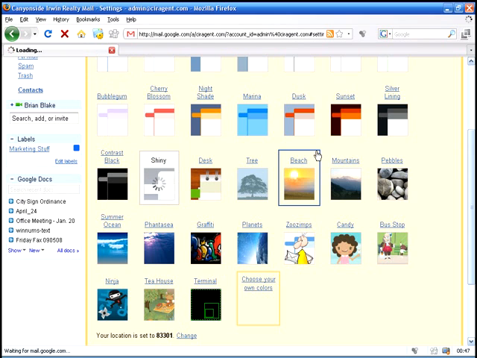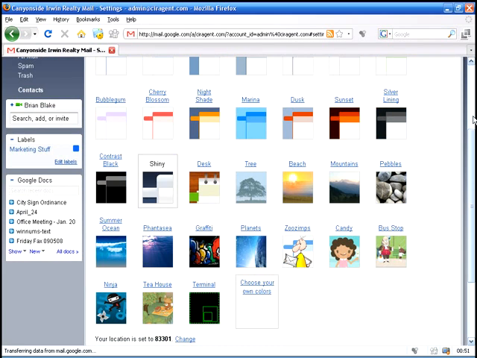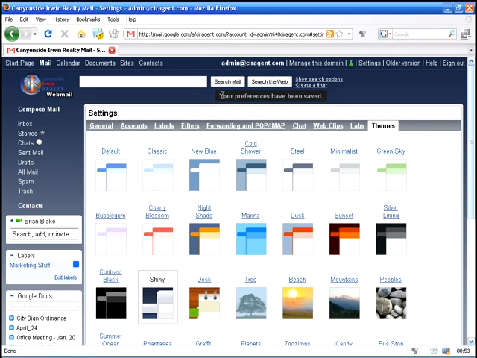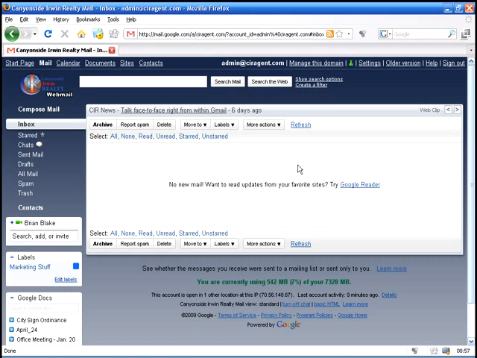Let's select Shiny. Just by clicking on that, that starts the process, instantly changing your settings. Your preferences have been saved. We go back to the inbox, take a look at it. If that's great, leave it. If not, go back to settings.